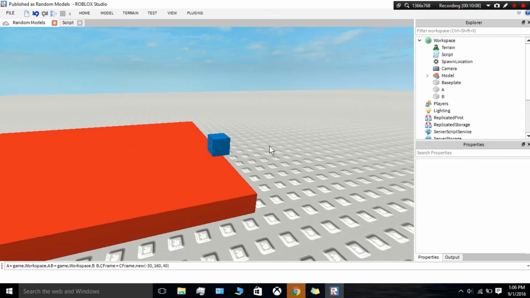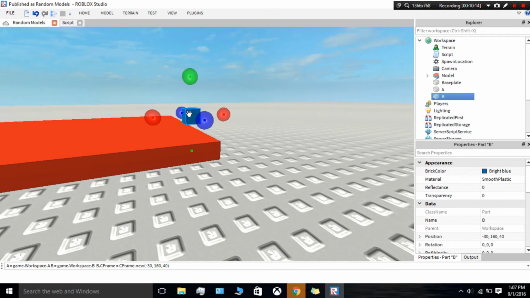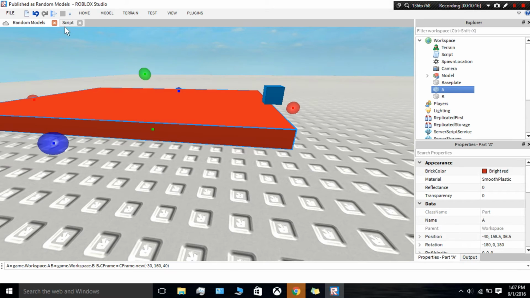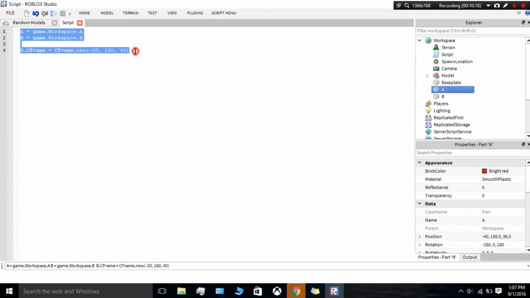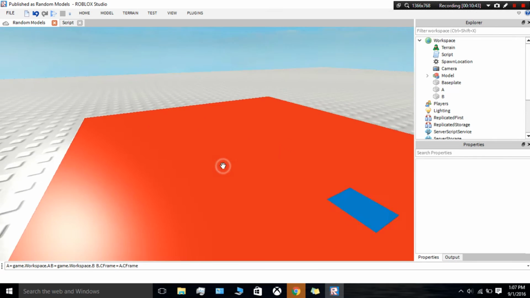What I'm going to do next might be a little bit more advanced, maybe not. It's going to be setting this CFrame to the CFrame of A without typing out CFrame.new. Well, you're just going to see what I do. So B.CFrame equals A.CFrame. Let's copy all this, paste it. The part may be gone, but it's actually right here, inside.